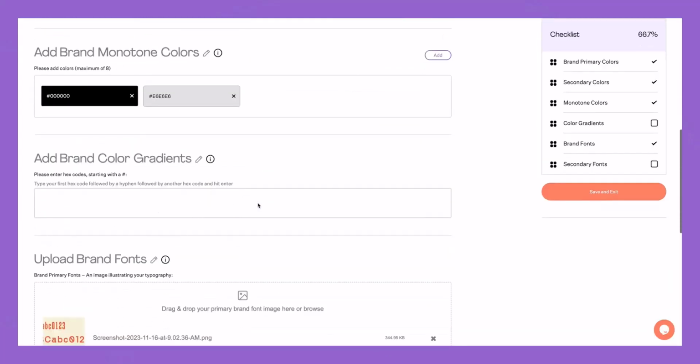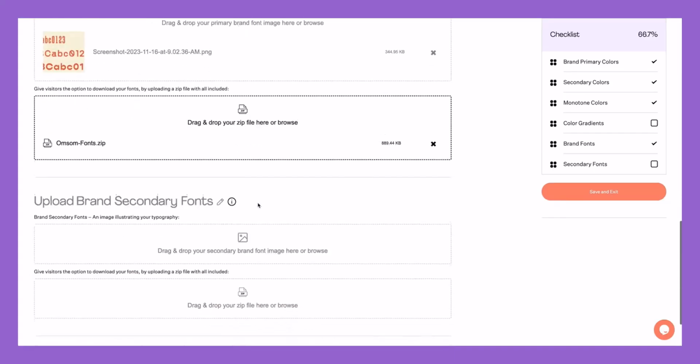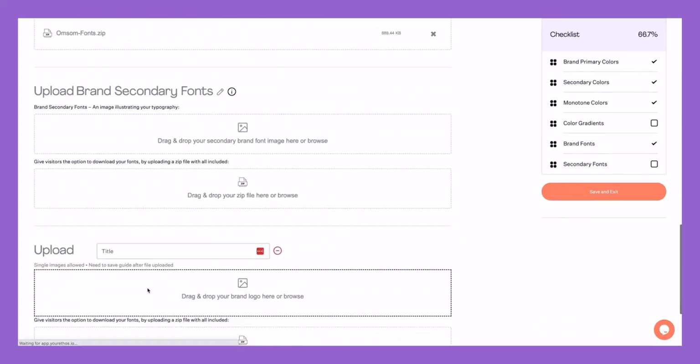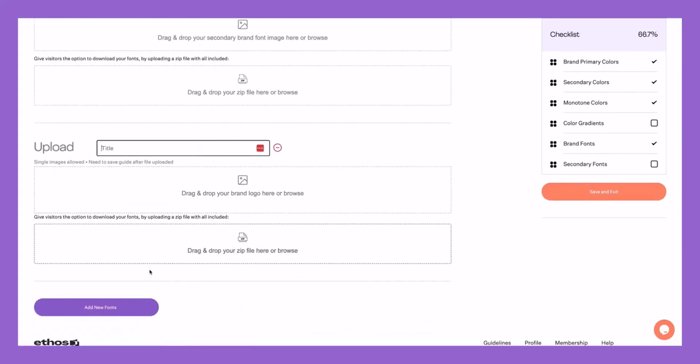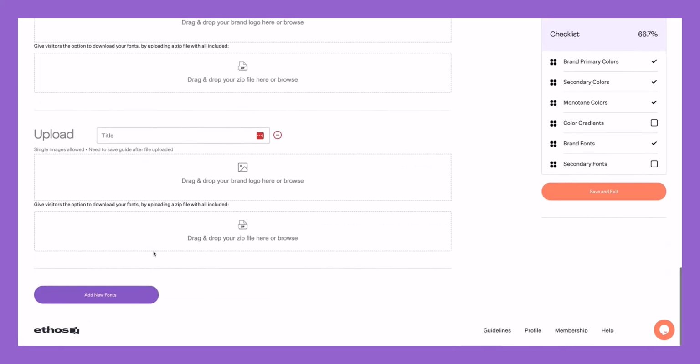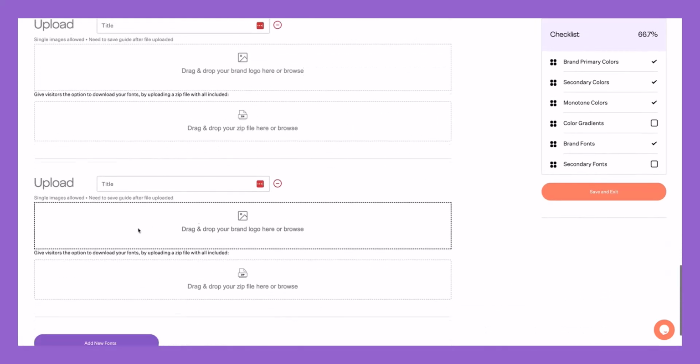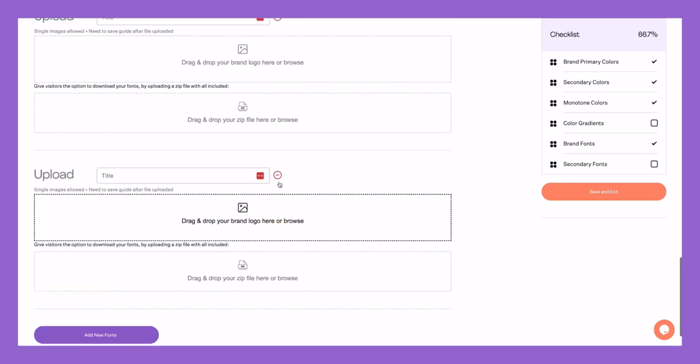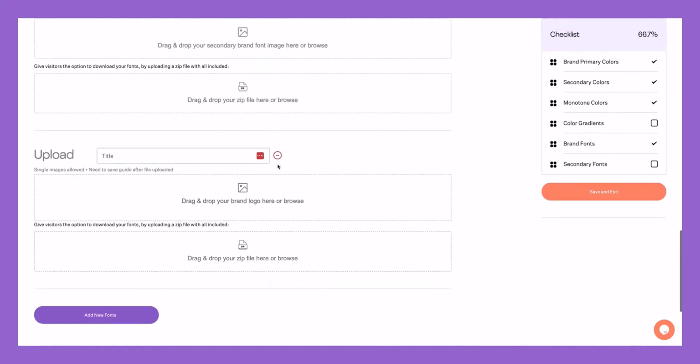We also, in brand style, have the ability to upload examples of what your fonts look like, and then you can upload your fonts. You can even add custom sections for fonts. So you could have them all grouped in a zip file as primary fonts and secondary fonts, or you could have multiple sections, such as you have a TTF file or an OTF.